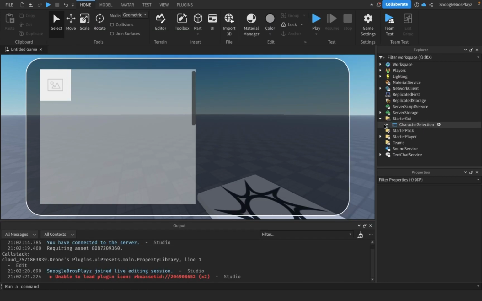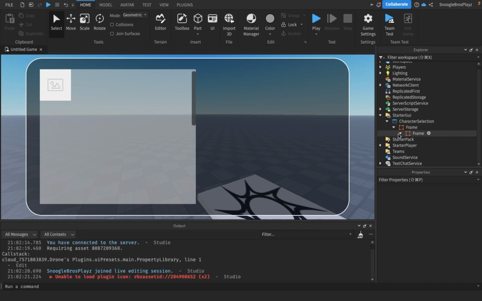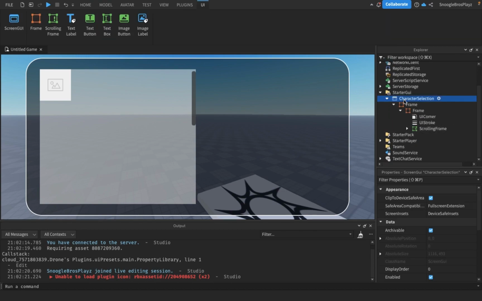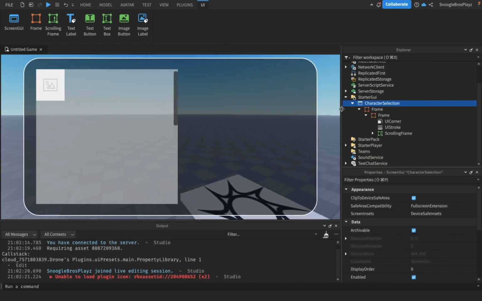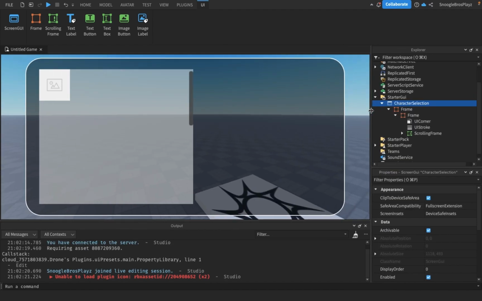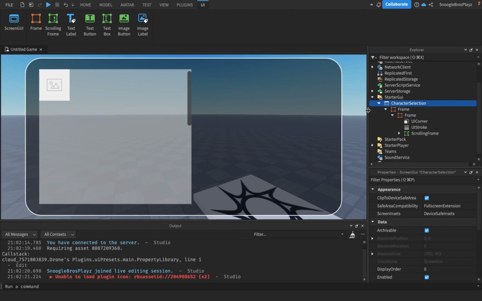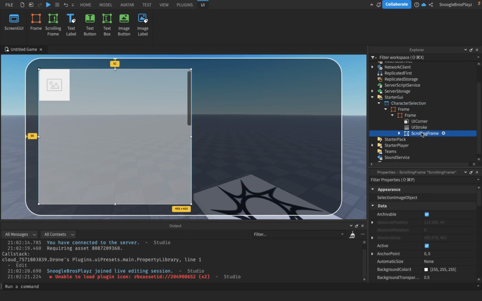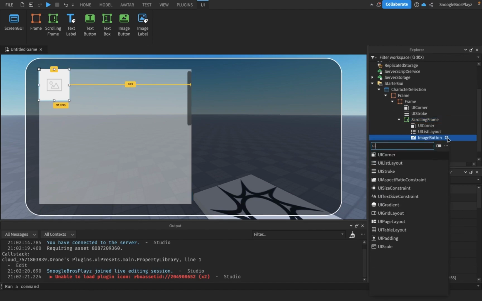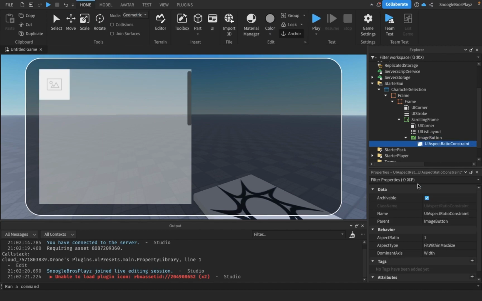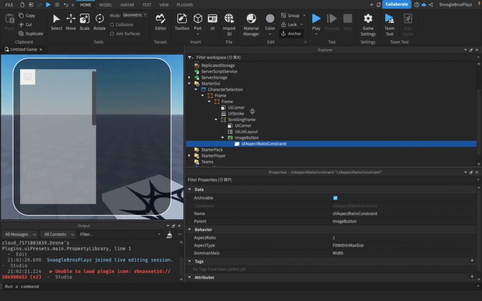Okay, so something else I would like to mention, if I actually resize my screen, you can see my button squishes. Now that might seem good because it resizes, but it's also gonna make your button look kind of ugly. So the only way to actually fix this is to add a UI aspect ratio. Now if you make it 1, it means no matter how much you resize it, it'll always be a square.